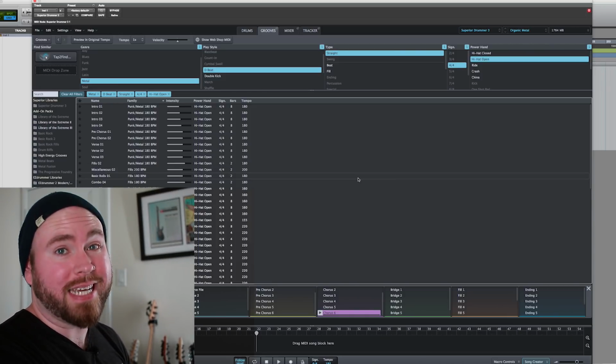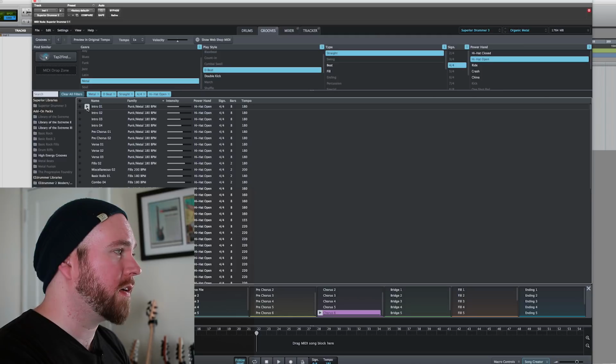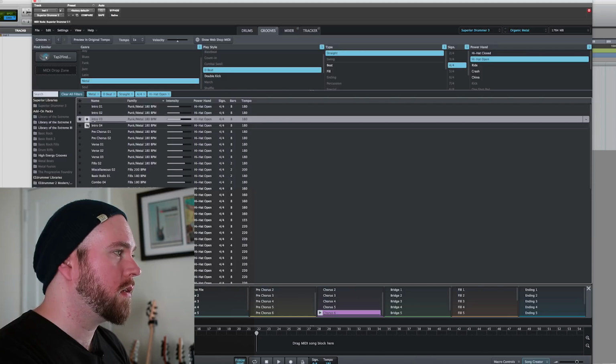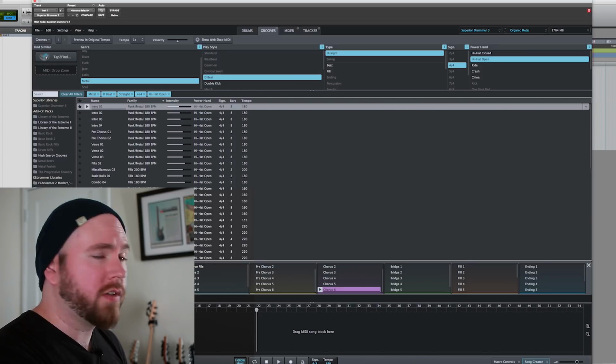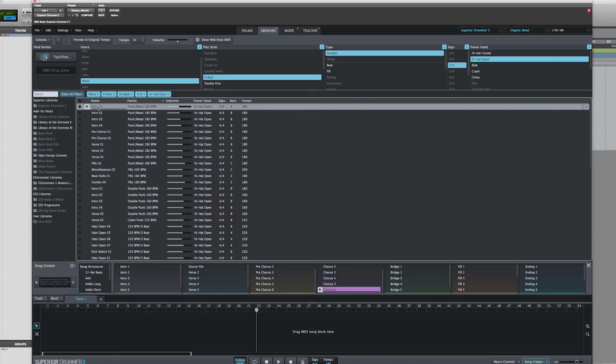So now that we've narrowed it down a bit, we can audition all of these grooves pretty quickly and easily by just hitting the play button right next to the star here. That's a great way to find a single part right away. You can just grab it once you've decided which one you're going to use, and you can just drop it right into the song builder, and then it's in your song.